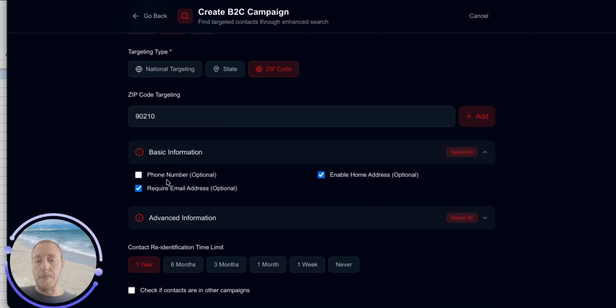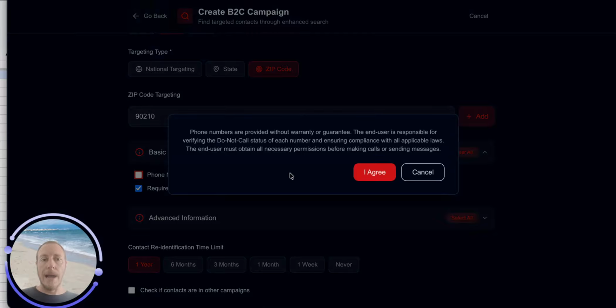Now, this is the data that you can choose. You can get the basic information, so their email address and their home. That's just the basic information that you get. If you want to do the phone number, you can do the phone number. However, read this, all right? You have to agree. These numbers, you should not be calling these numbers. We are not giving you the numbers to call. If you do call, that is on your responsibility, and you have to make sure that this is accurate.